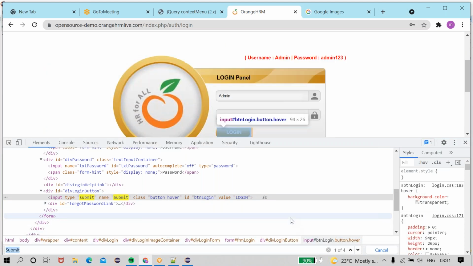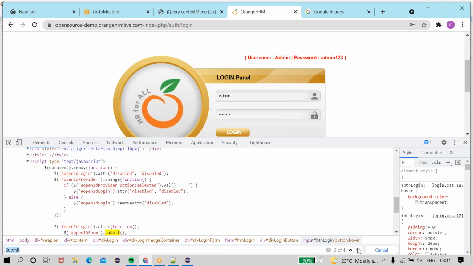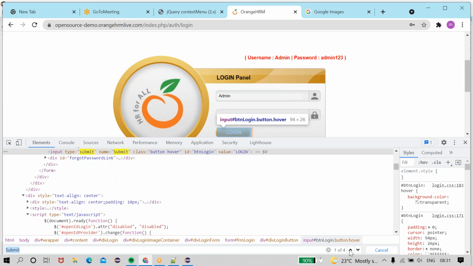See, it is showing 4 matches, but the matching is different. It is showing 4 results, but the name of the identifier is different. See, this is the type input, this is the type name.